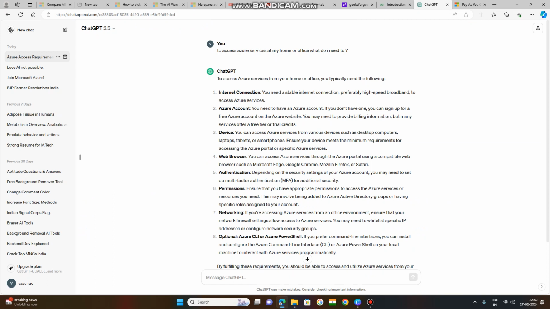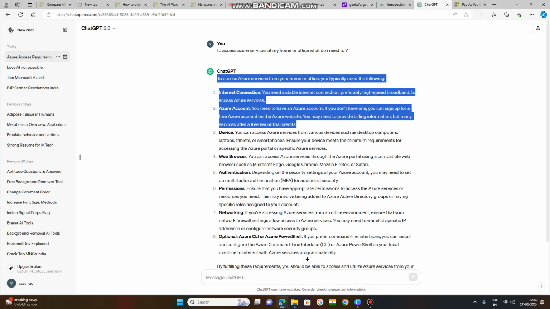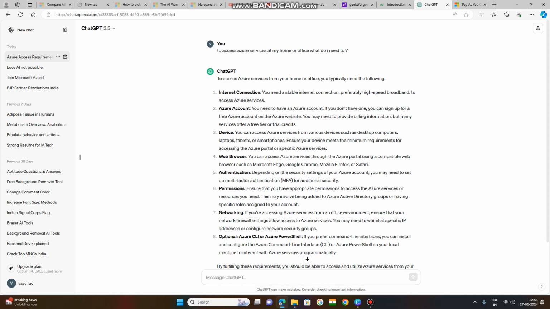If you don't have any account, you need to sign up for a free Azure account on the Azure website. You need to provide billing information, which means you need to fill up your details. But many services offer a free tier or trial credits. I told you that. Many services are offered by Microsoft Azure free. After that, if anything is more than free, you need to pay.